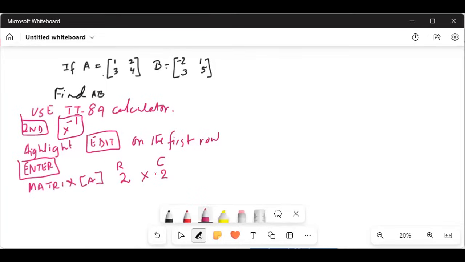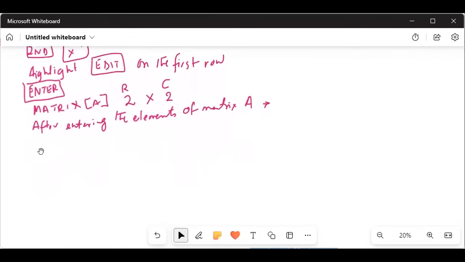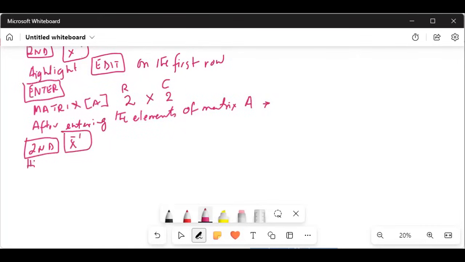Then again hit second and x minus 1. After entering the elements of matrix A, the next step is, let's create some space, again second x minus 1, then highlight edit on the first row, and then enter.